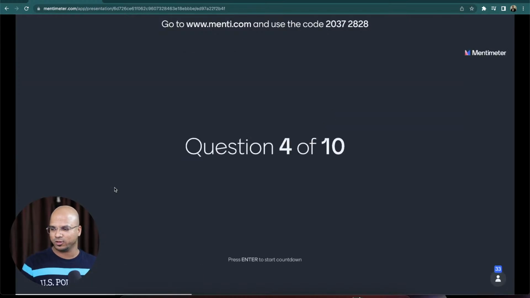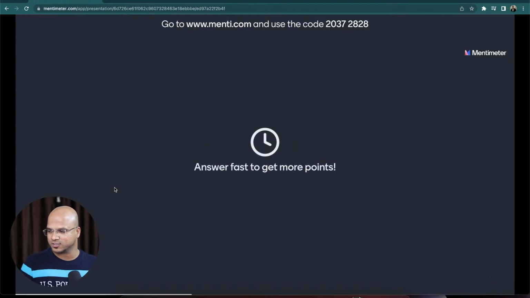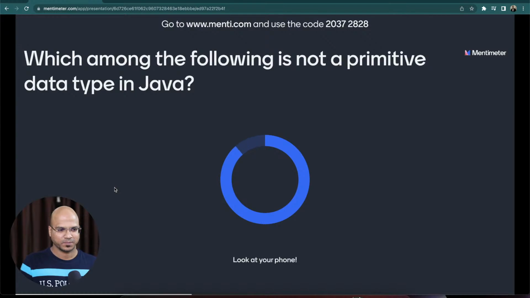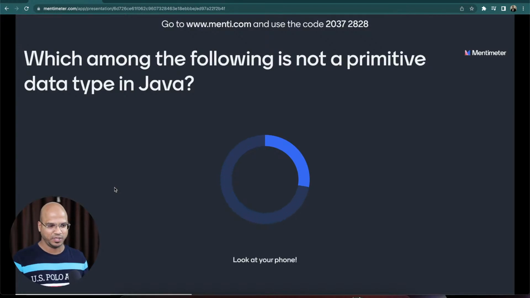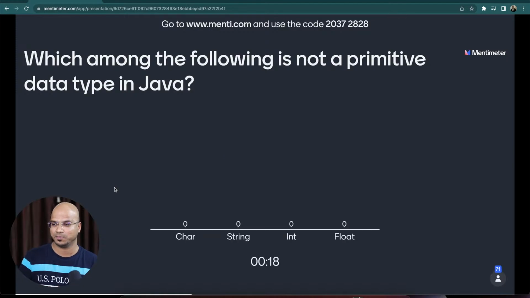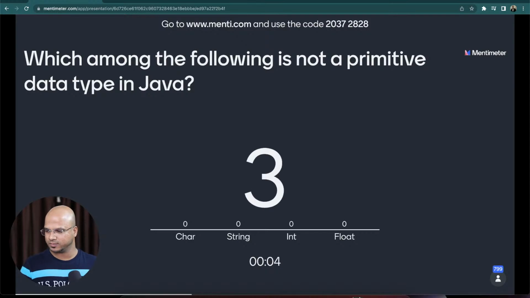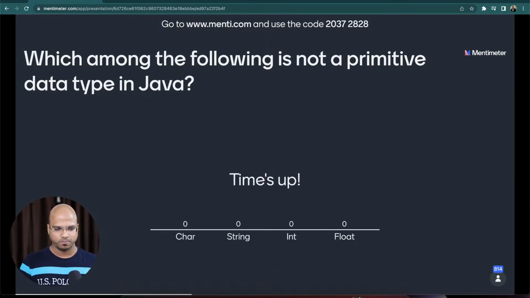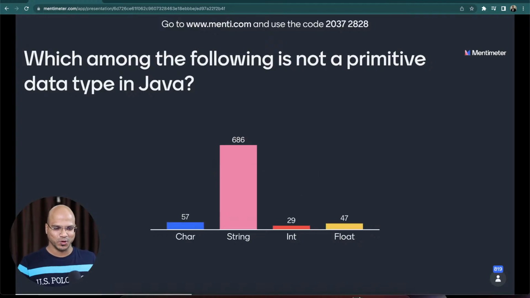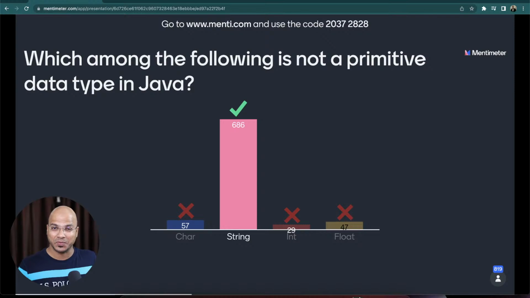The fourth question coming on your screen, everyone. And let's see if you can answer this. Which among the following is not a primitive data type in Java? Okay, that not keyword is important, so focus on that not. Is it char, string, int, or float? Okay, let's see what you will be answering here. Okay, and majority of you are saying it is string, and that is correct. So string is the non-primitive type. It is basically a class. Again, what is class? We'll discuss that later.